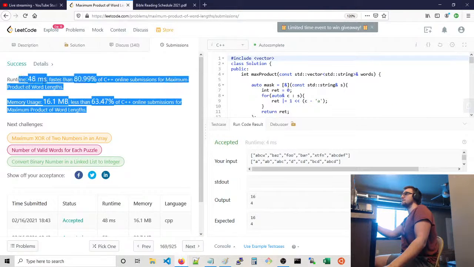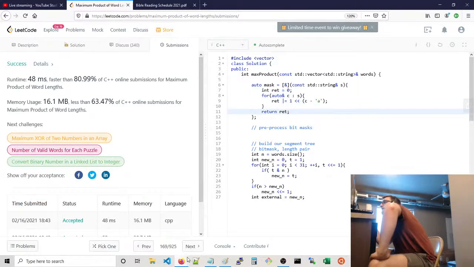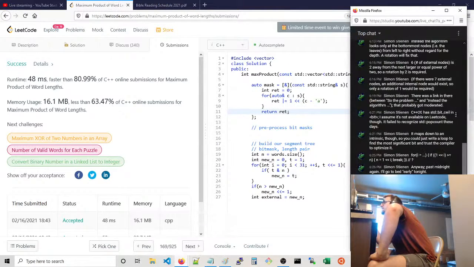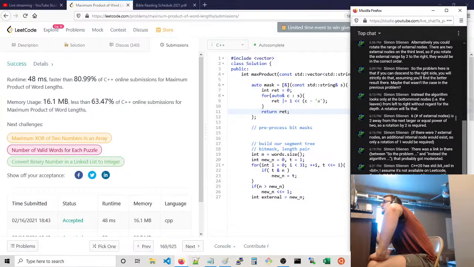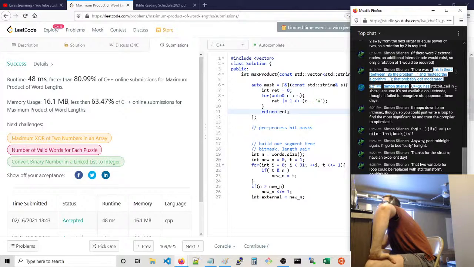Oh, a little faster this time. Kind of randomly. So, okay. There were 7 internal external nodes. Internal node link in there between. So the problem in, oh right, gotcha.